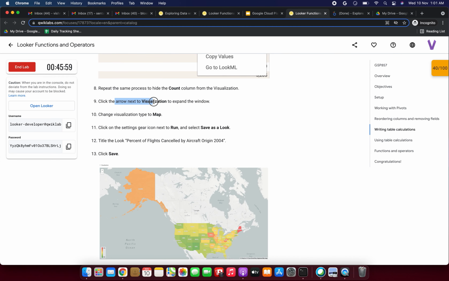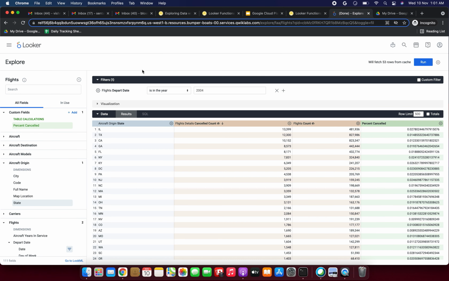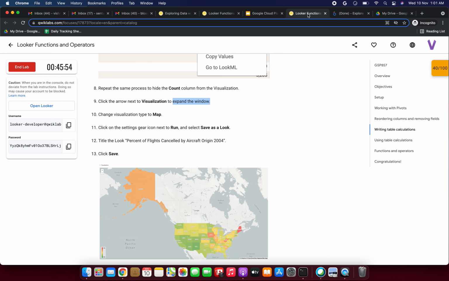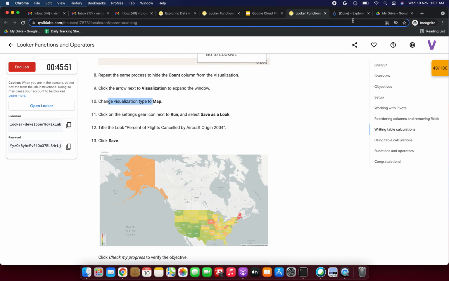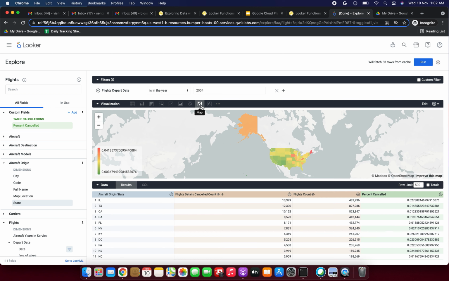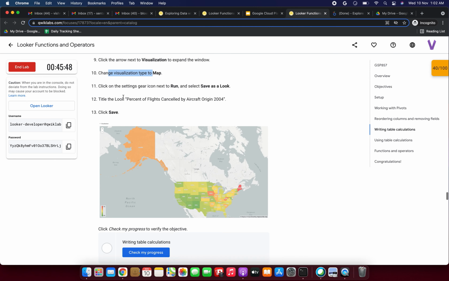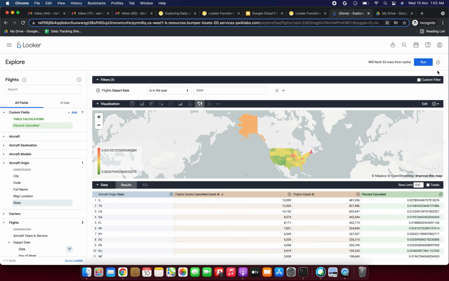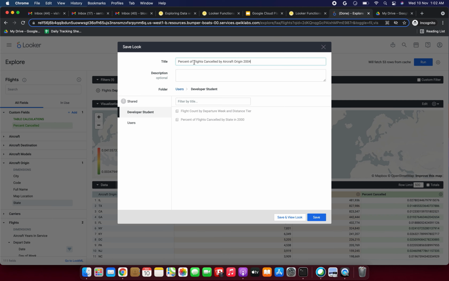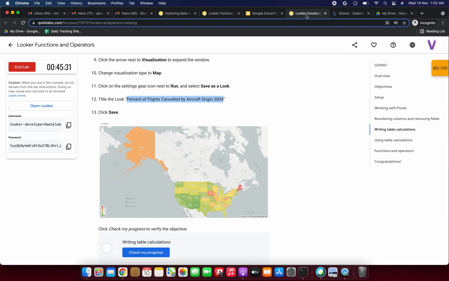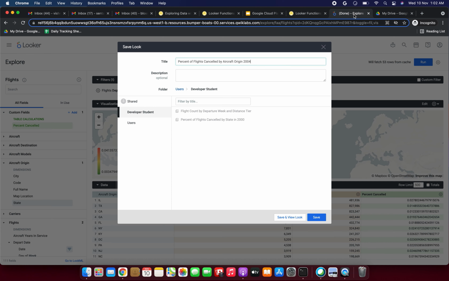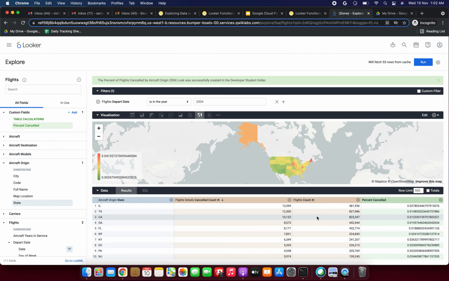So next, click the arrow next to visualization to expand the window. Change the visualization type to map. It is already in map only. Okay, then next, click on the settings gear icon next to run. Select save as Look. Before that I am copying the title name, percent of flights cancelled by aircraft origin 2004. Put the title name and click save. Yes, we have done it correctly.